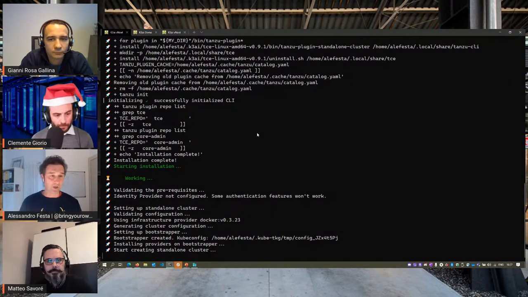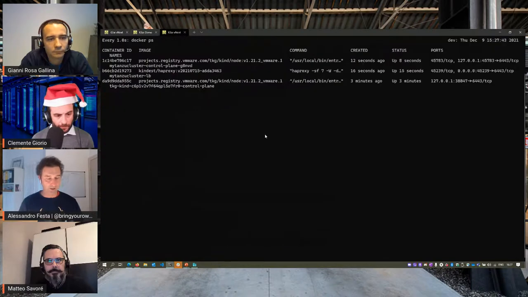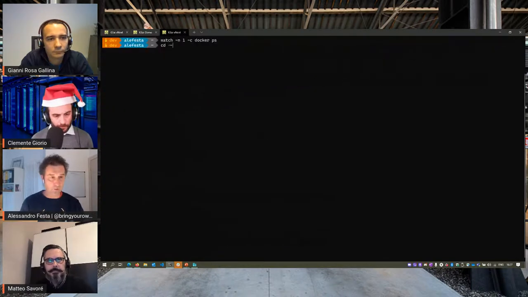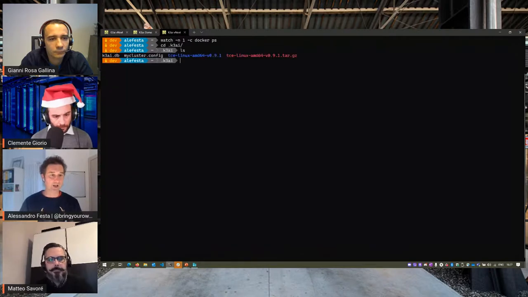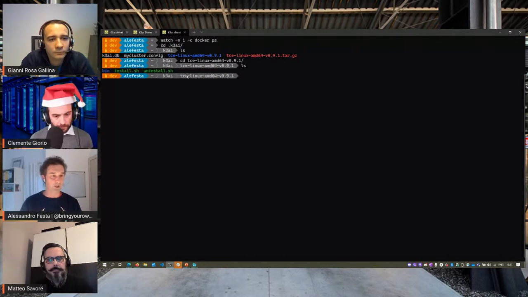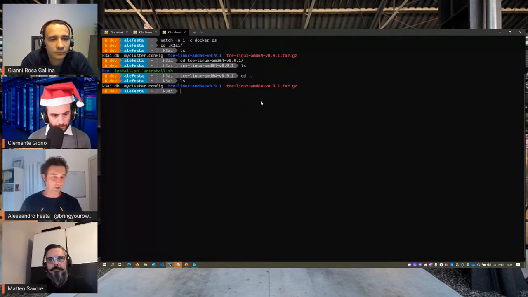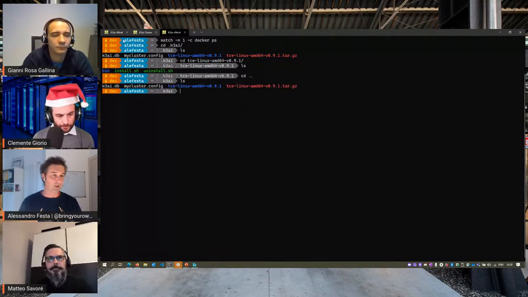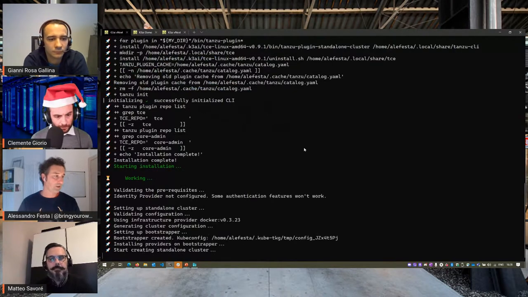And I will show you what I'm doing behind the scenes. If I check what is happening right now on K3AI, I can see there's now the TCE, this is the cluster. There's a folder there, and inside the folder it is installing everything. Then it will create a Tanzu cluster folder where you expose the kubeconfig and so on. So this is why K3AI sounds to me like a good solution.